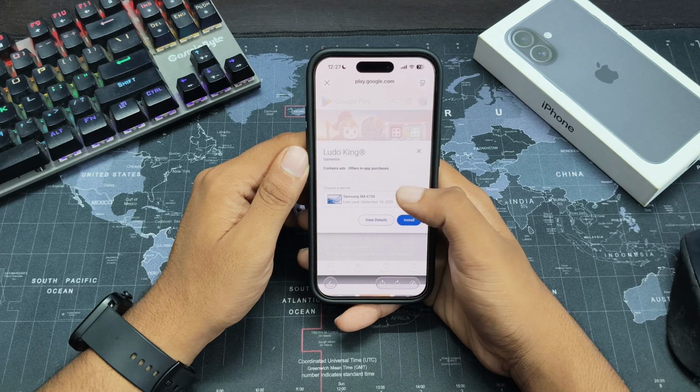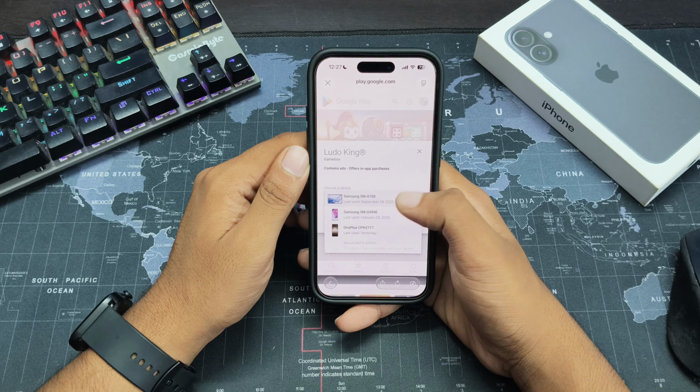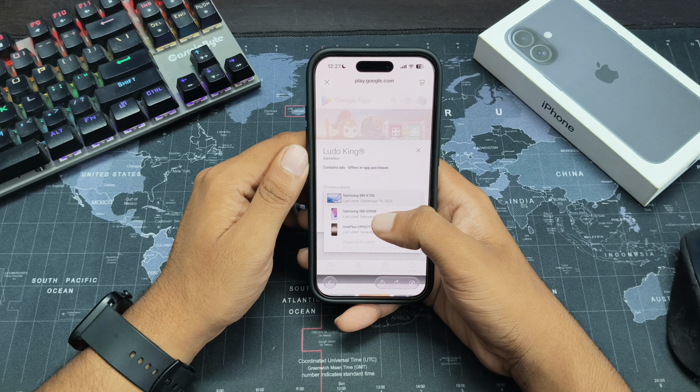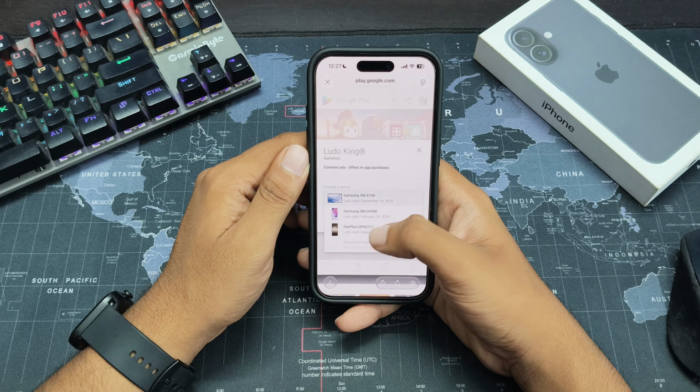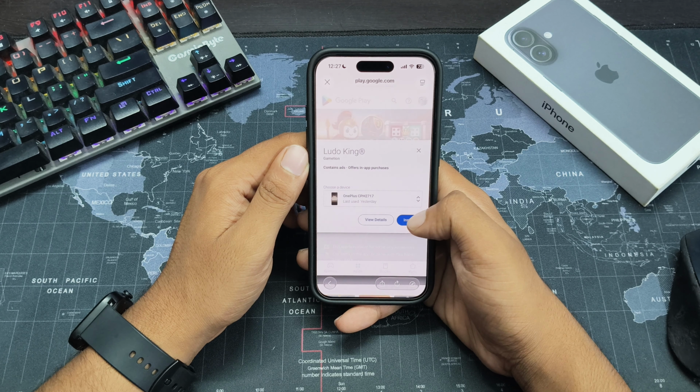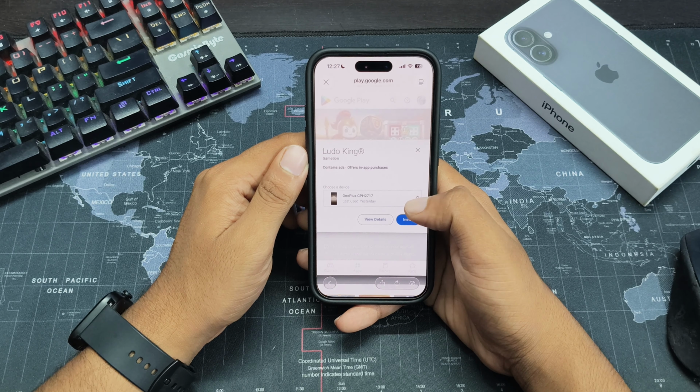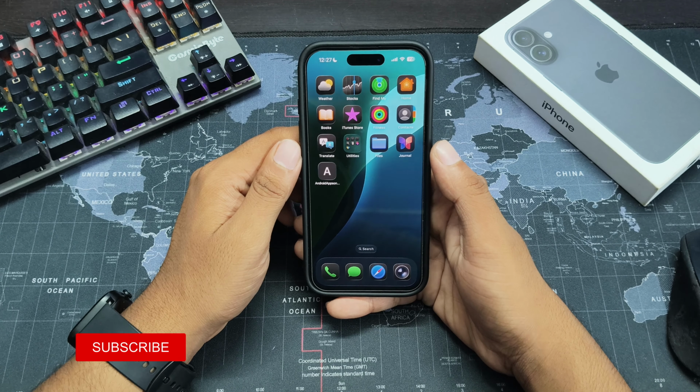And this will show you your device. Tap here. And now from here, you can select your device. For example, this one. Tap on install. And this will install the app on that phone. So this way I can use Google Play on iPhone.